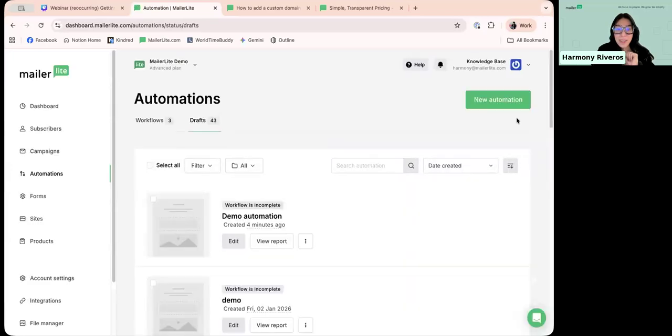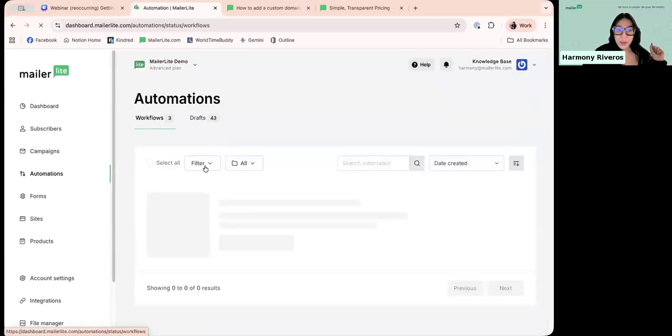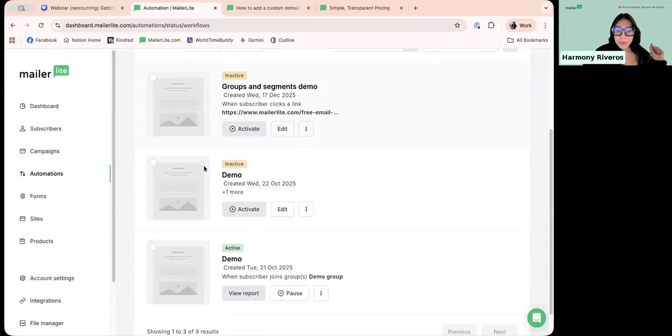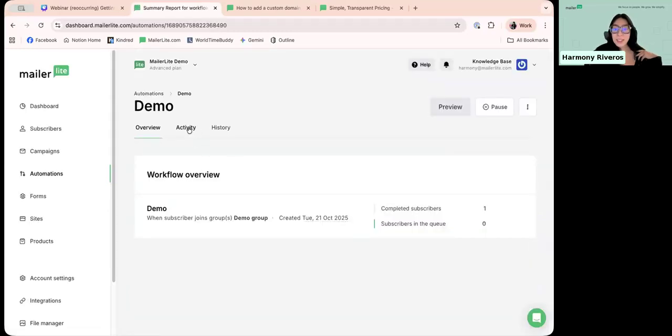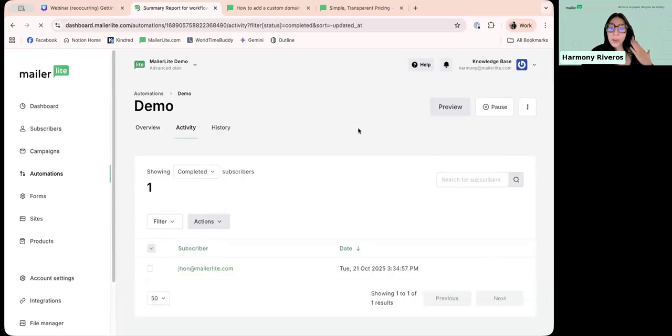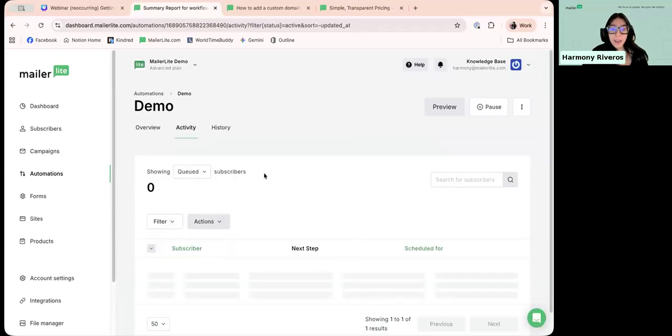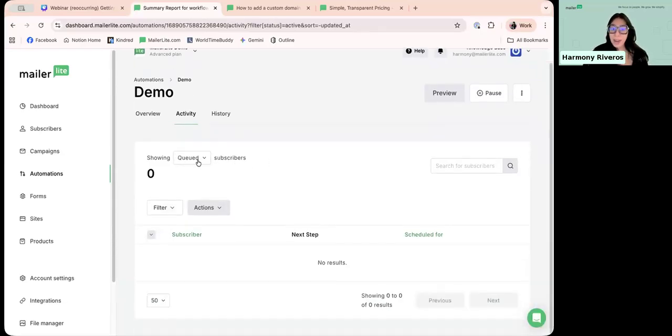And that is basically it. When an automation is running, you can view the report, which, similar to campaign reports, just tells you everything that's happening. So who's in the automation, who's waiting at a step, who's completed the automation, who was maybe removed from the automation for a certain reason, maybe they unsubscribed, all of those things.